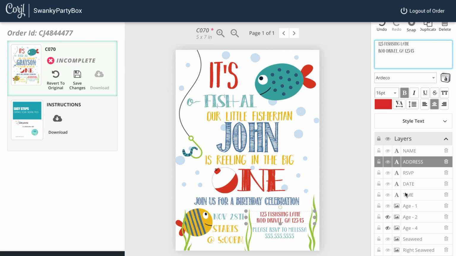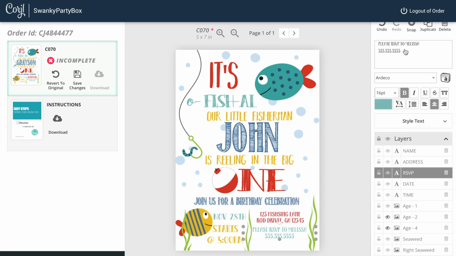I want to show you something here, something really cool. If you want to add an extra line, you just press your return key and type in, let's say we want people to bring their fishing rods. Oops, you can just type that in. And now you have an extra line to add something.